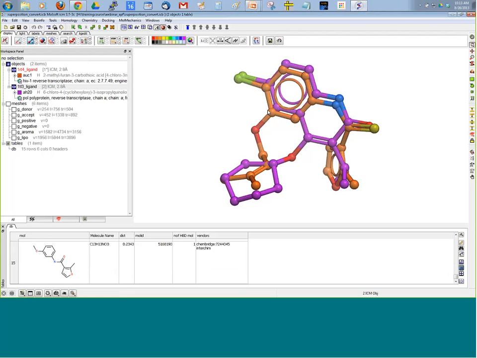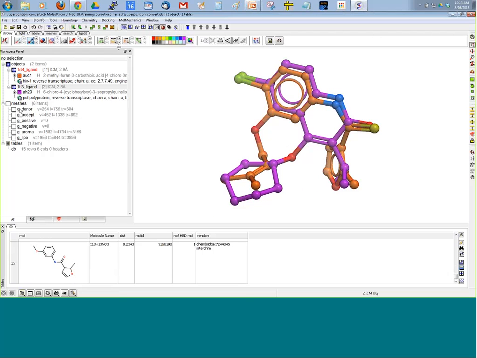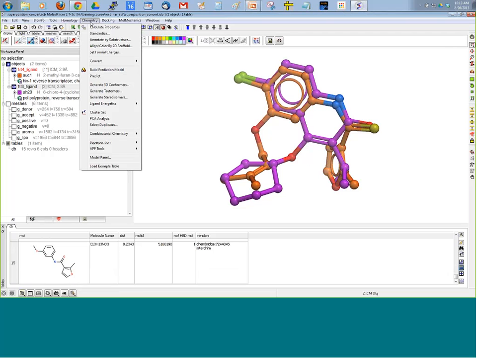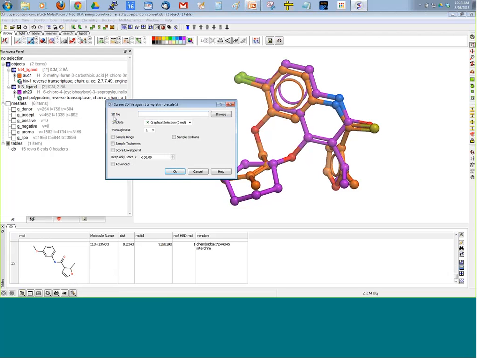Here. So to do this, we go to the chemistry menu again, go to the option called APF fields, and then screen SD file. So it's asking us where the SD file is located. So you have to browse for that.